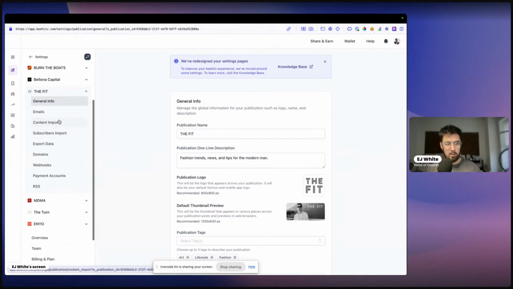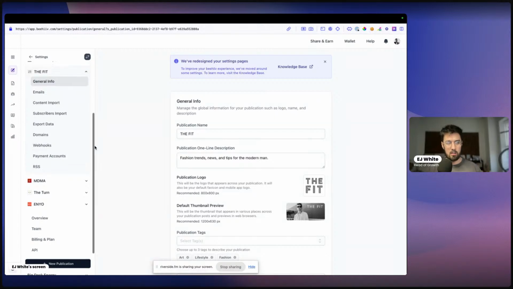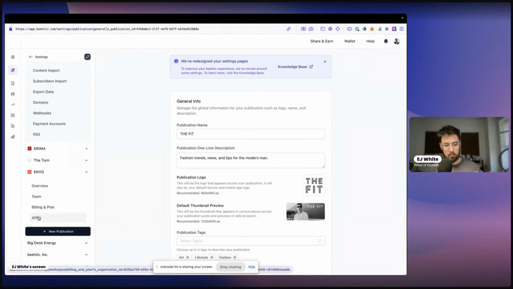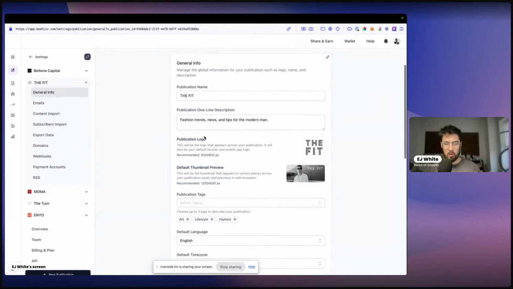So if I go to the settings, I'm going to open up this screen. It's going to look very similar. I have more publications in here than you will most likely. But essentially, it's going to show your newsletter with this menu. And then down here, we're going to have overview, team, billing and plan, and API. So starting out in the general info, this is where you can set a lot of this stuff about the actual publication itself. When we say publication, we mean newsletter.